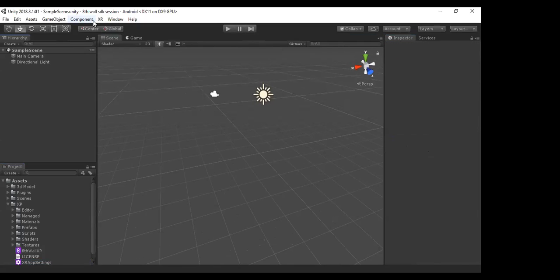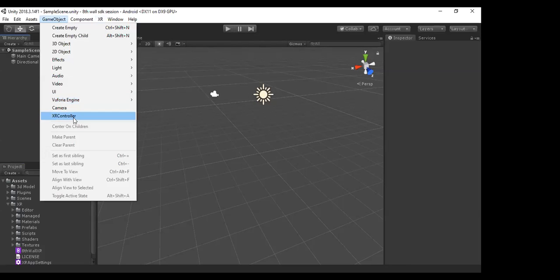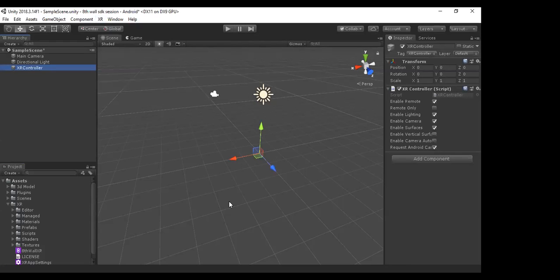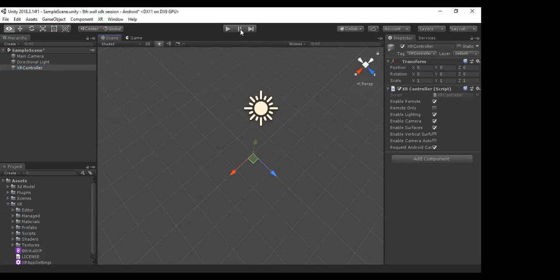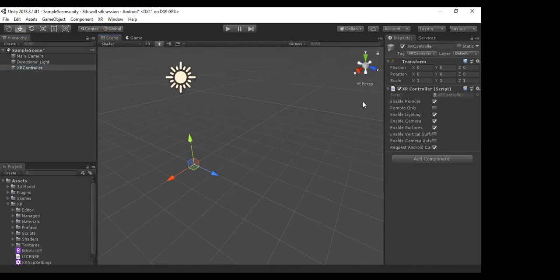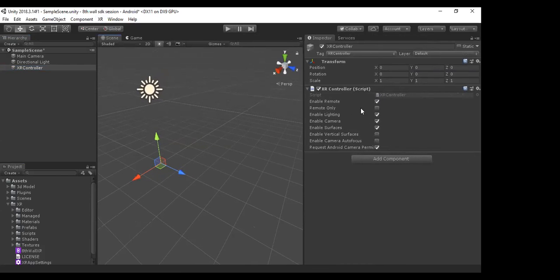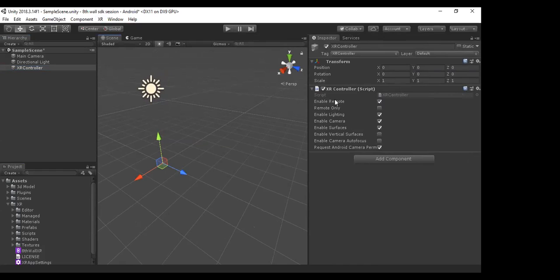Now to make the SDK work, you have to have a manager, the XR manager that will control the whole of your scene, whole of your XR work. So for that, you just head over to game object and press the XR controller button. It will just create an empty object with an XR controller script over it. Okay. This is the XR controller script. These are some of the options available.